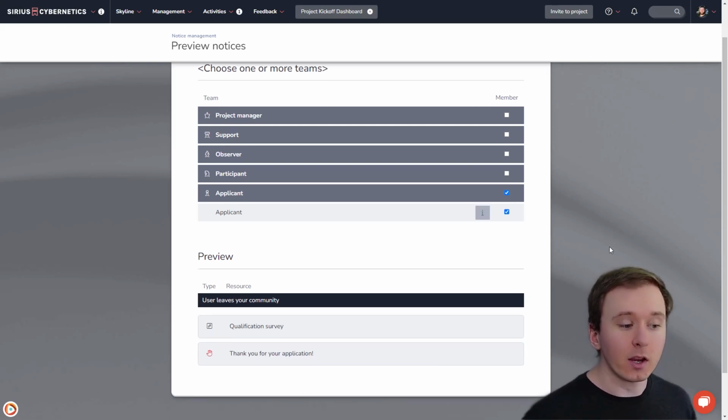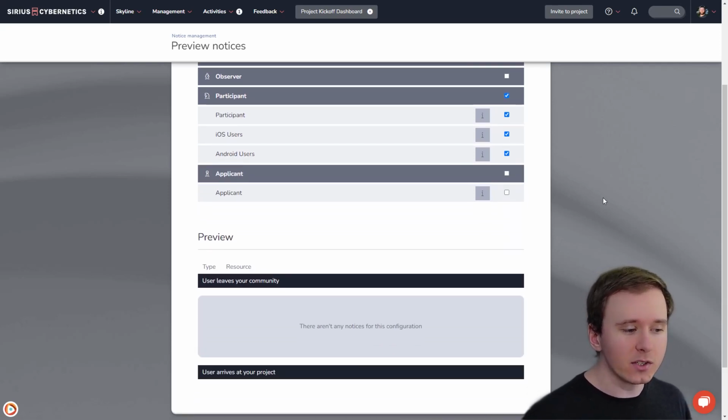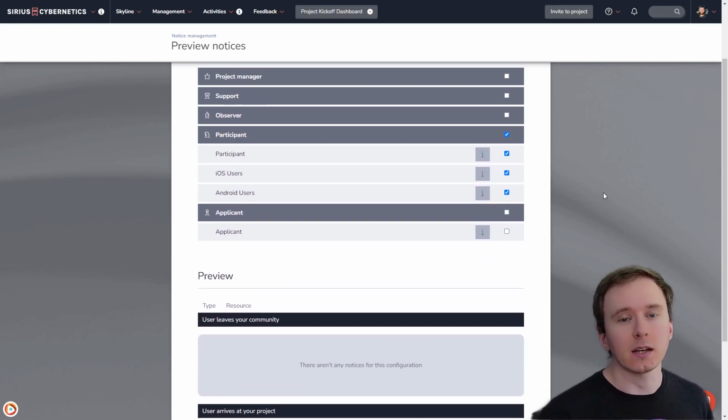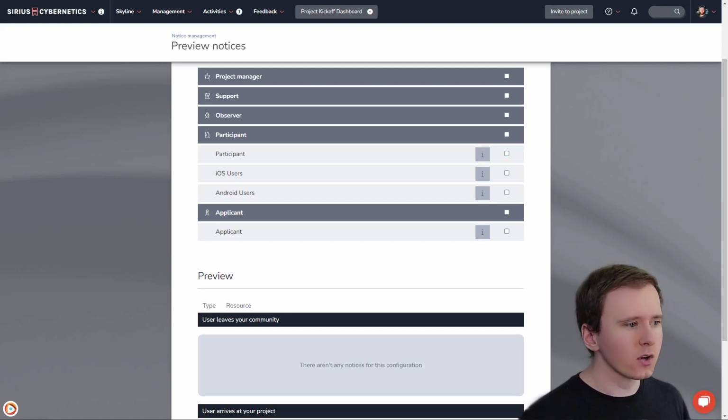You can see that we have a qualification survey and a block notice ready for our applicants. We'll take a look at the qualification survey in just a second. And if we take a look at our participants, we currently don't have any notices, but we'll change that in a second. We'll set up a non-disclosure agreement, a welcome message, and some account verification details. All right. First things first, let's go ahead and take a look at that qualification survey.